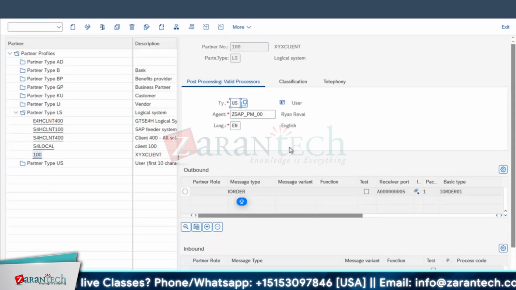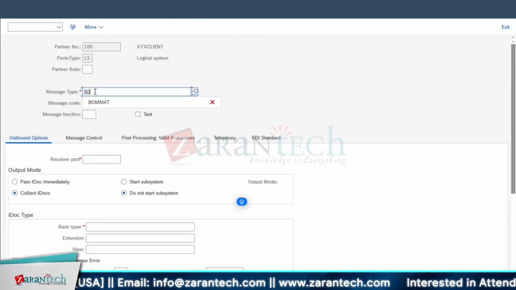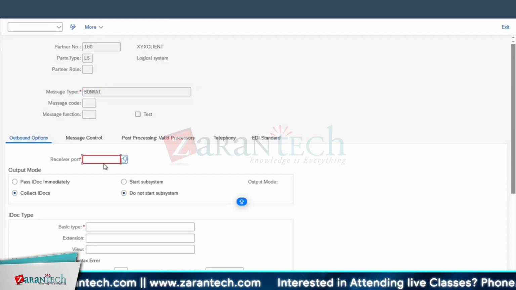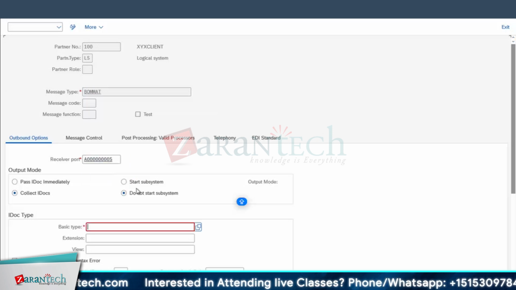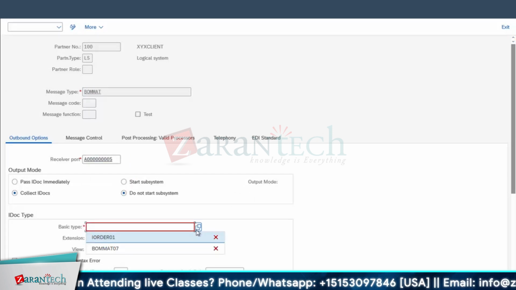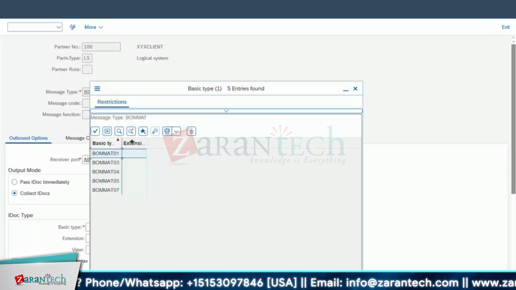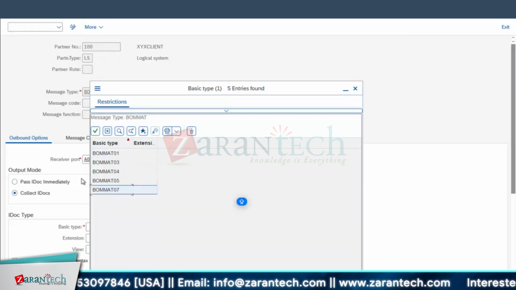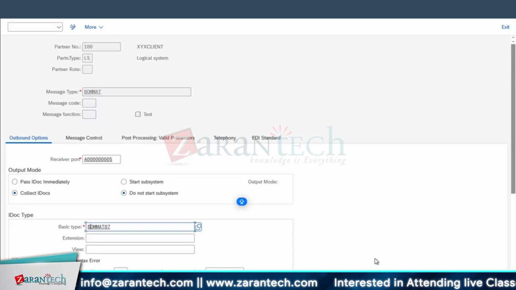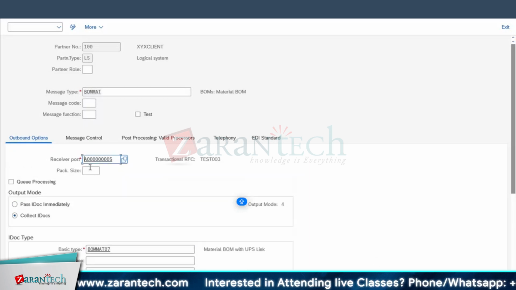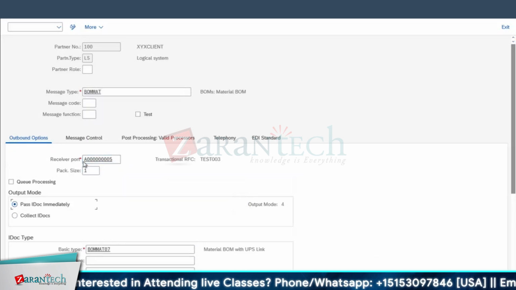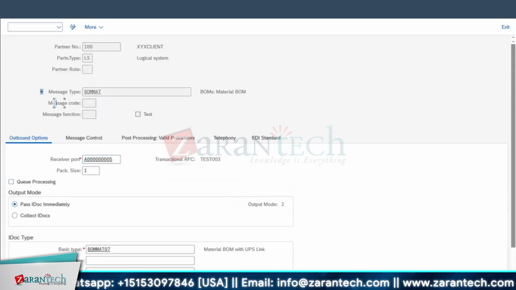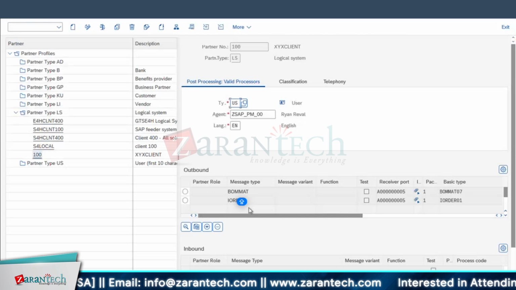Come back. This much is done. If you want to add another one, we can add, for example, BOMMAT. Go for your BOMMAT. What is your receiver port? I'll mention the same receiver port. Go for your basic type. There are many BOMMAT versions; we'll select the recent one, which has an upgrade with more fields. I'll go for BOMMAT 7, then package 1, and again pass IDoc immediately. Save it. That has been saved. Come back. Like this we can add a number of message types in one partner profile.